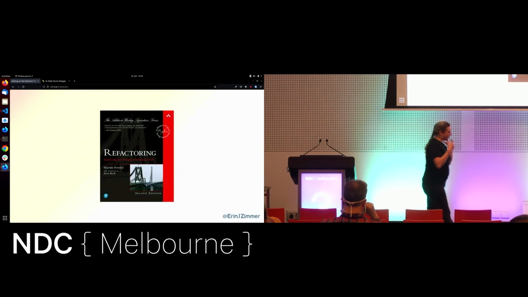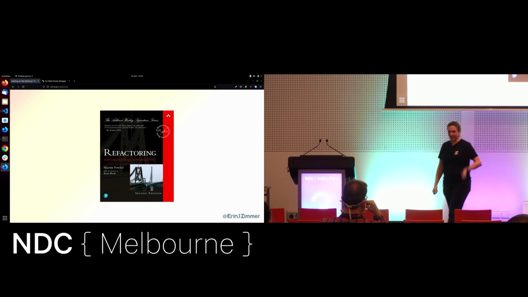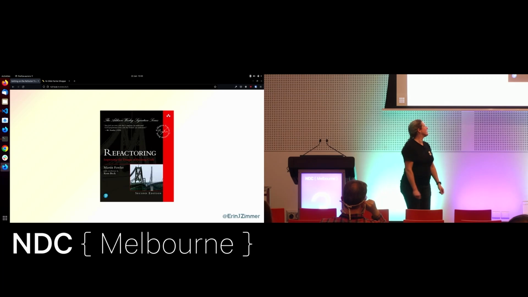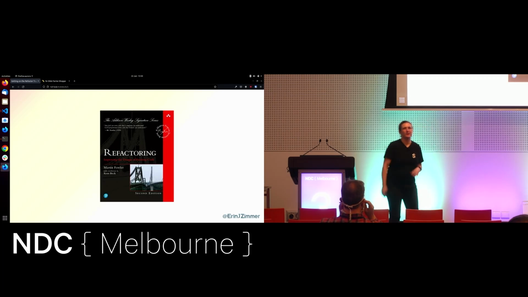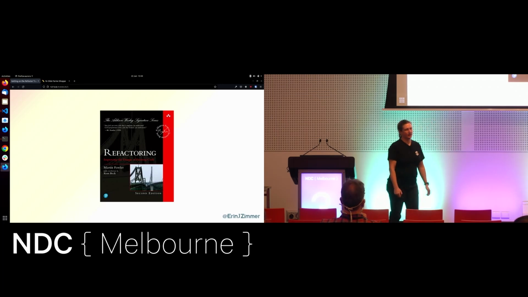If you're interested in the deep down details of refactoring like this, you should check out Martin Fowler's book, Refactoring. He has a whole list of different moves that you can make to refactor code and how to do them and when to do them and that kind of thing. We're not going to go into that level of detail today, though.